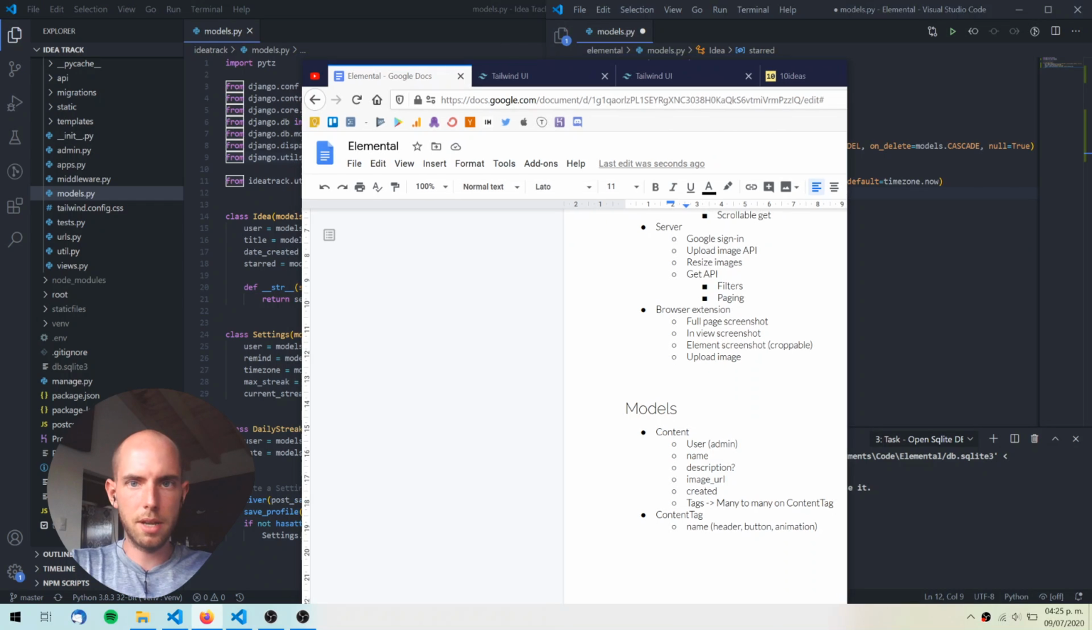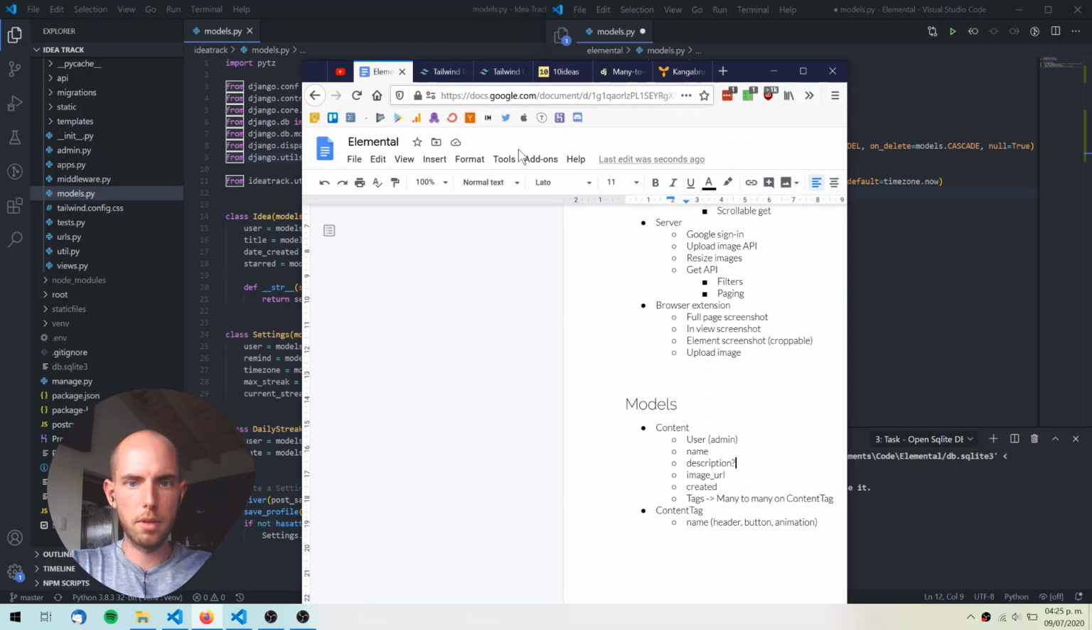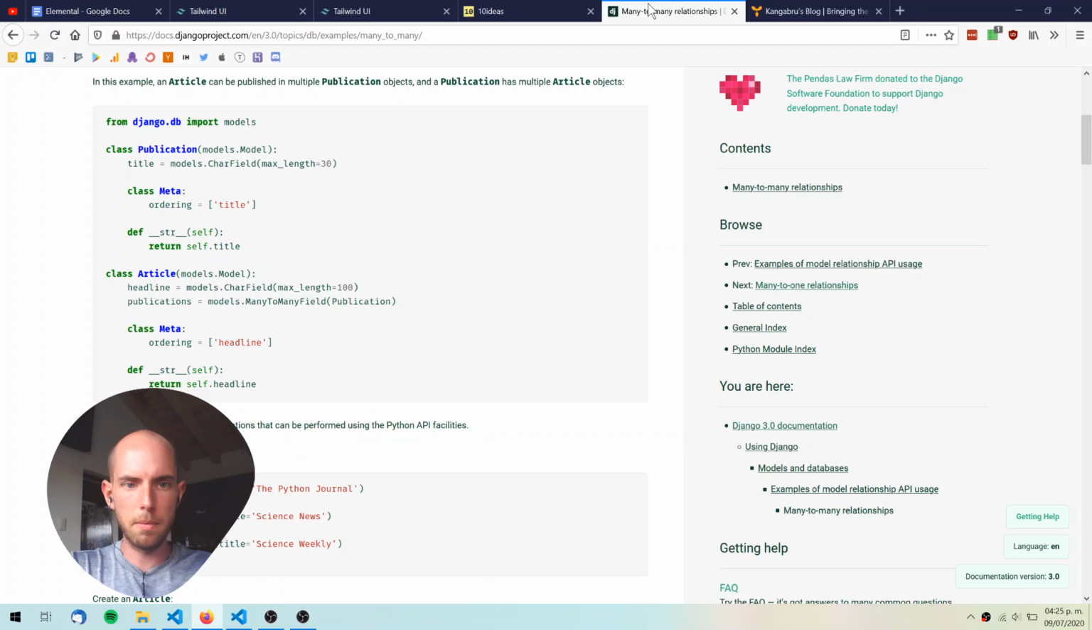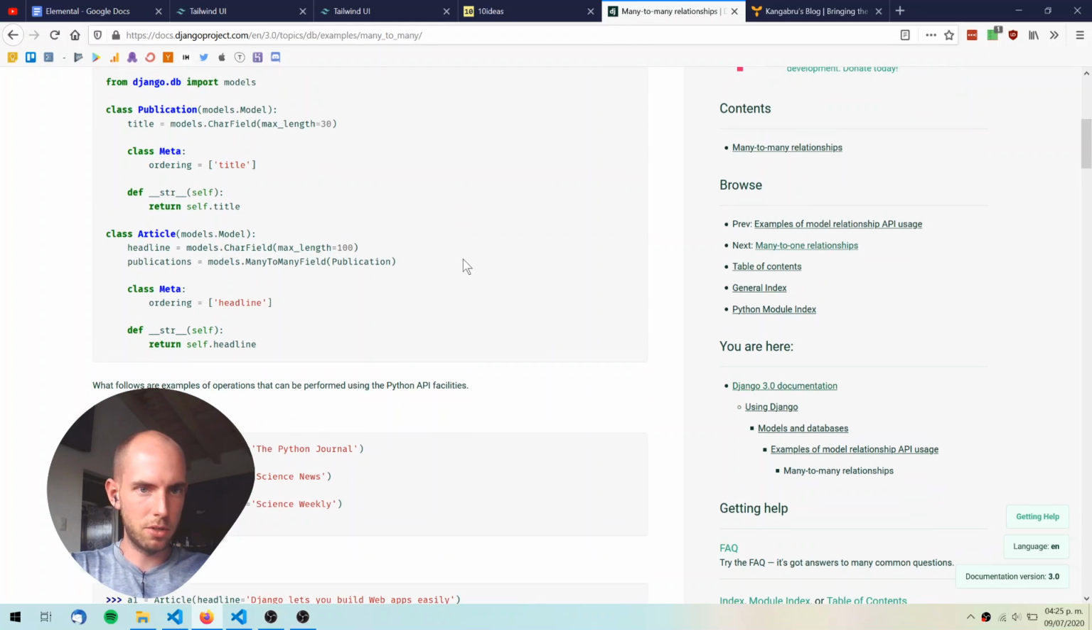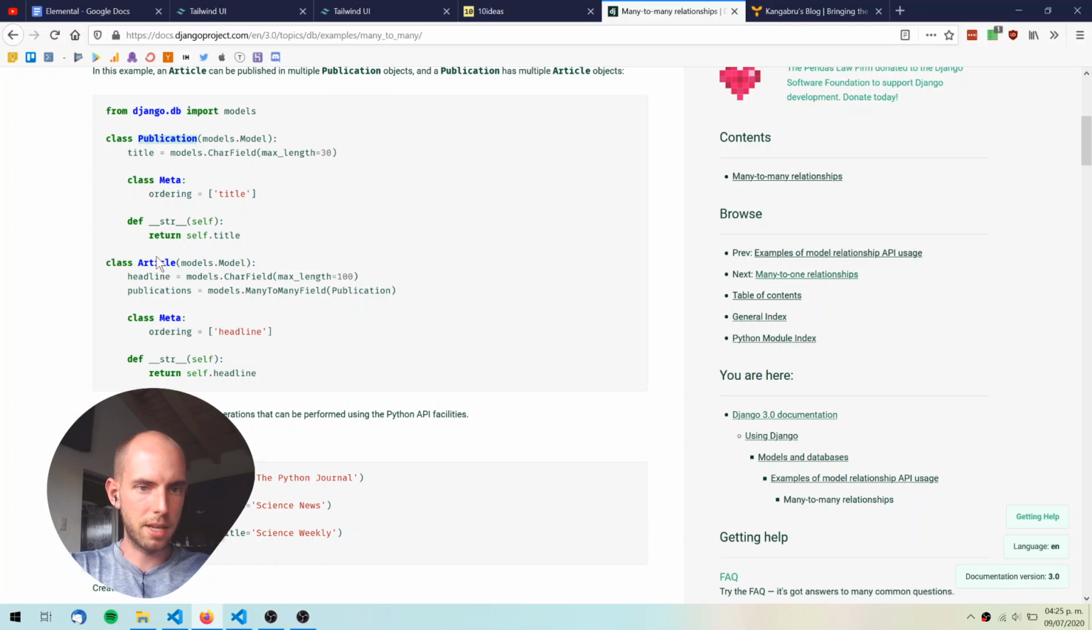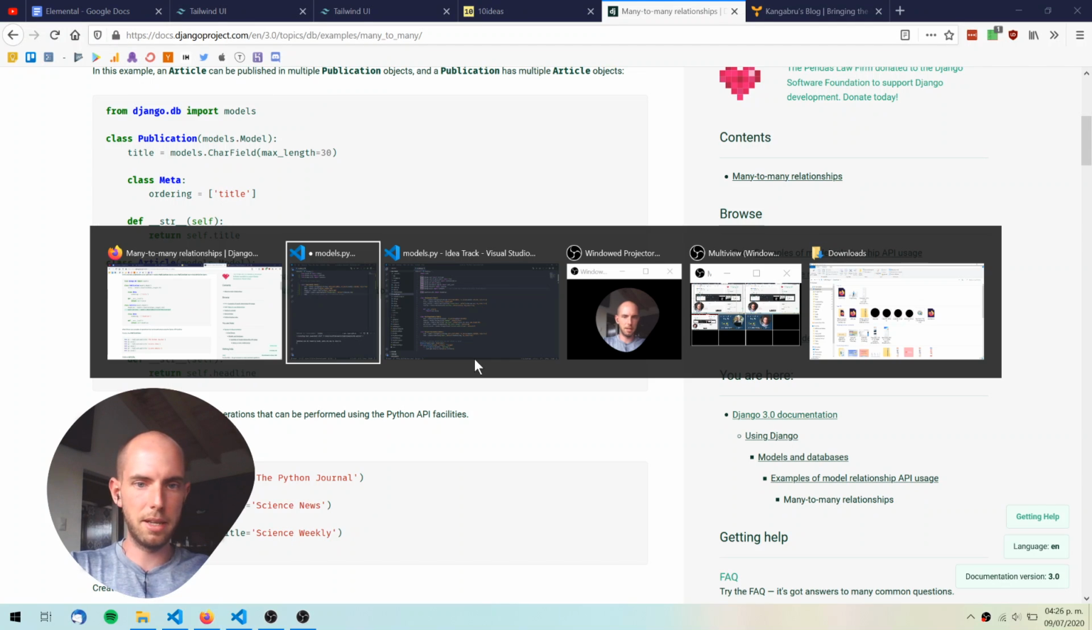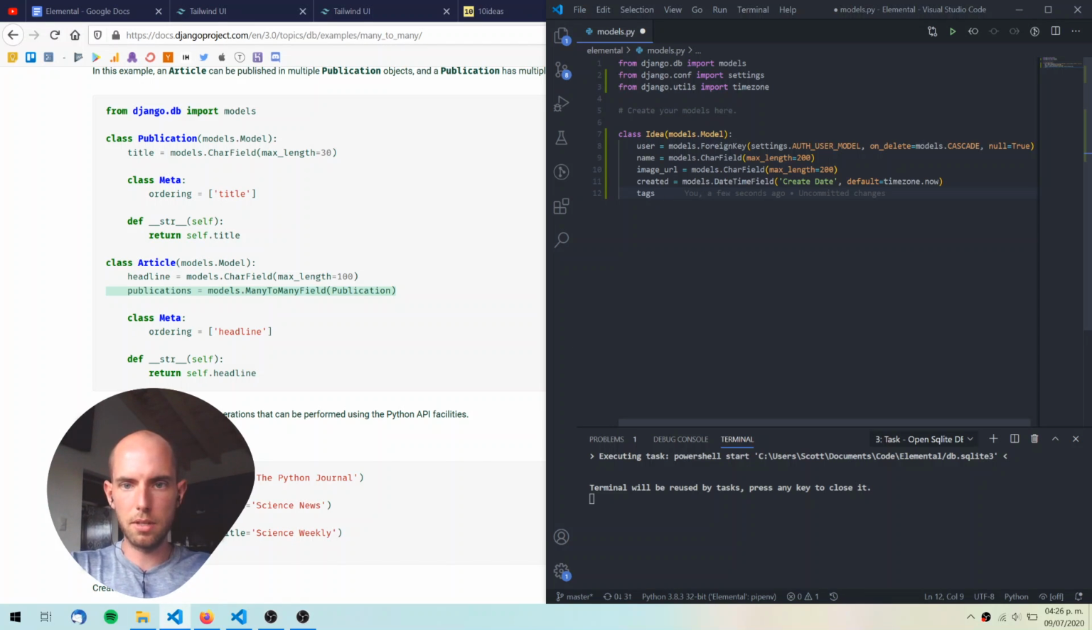So Django has this built-in many-to-many relationship field. It's kind of nice because you can have these two models, in this case a publication and an article, and you can just link them with this many-to-many relationship tag. So you don't have to create a third table which does the linking for you. Django just handles it. Super cool. So let's have a look. We'll chuck in tags, and then I guess we need a tag, right?